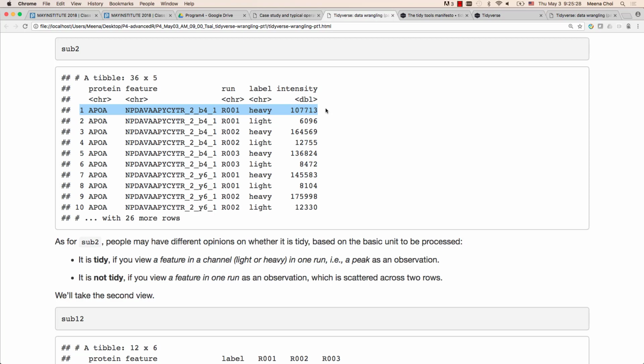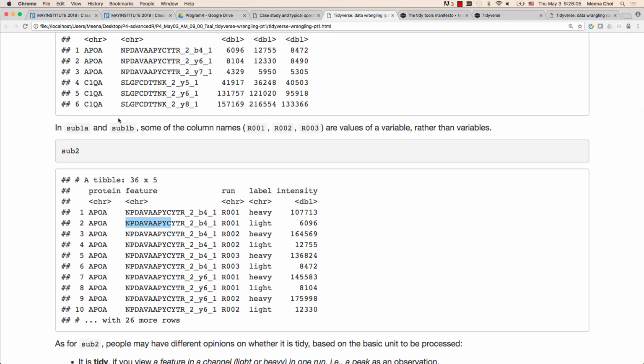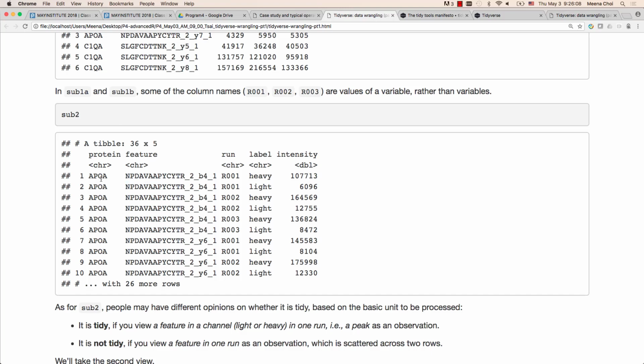You could also have a light intensity and a heavy intensity, and that would be two different variables. That's right. That's exactly what I mean by the second bullet. Instead of viewing one peak as the basic observation unit, if you think one feature in one run is your basic observation unit, and that basic observation unit is measured with light and heavy, that's exactly the same way. Go back here.